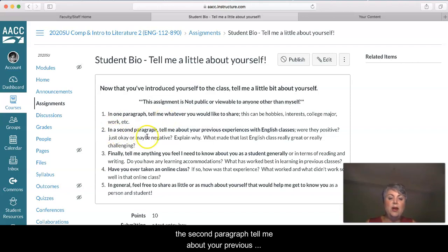In the second paragraph, tell me about your previous experiences with English classes. Were they positive? Were they negative? Were they just okay? Were they challenging? What did you really love? What did you not like? What worked well? What didn't work so well? Give me a sense of what your experience has been with English and writing.